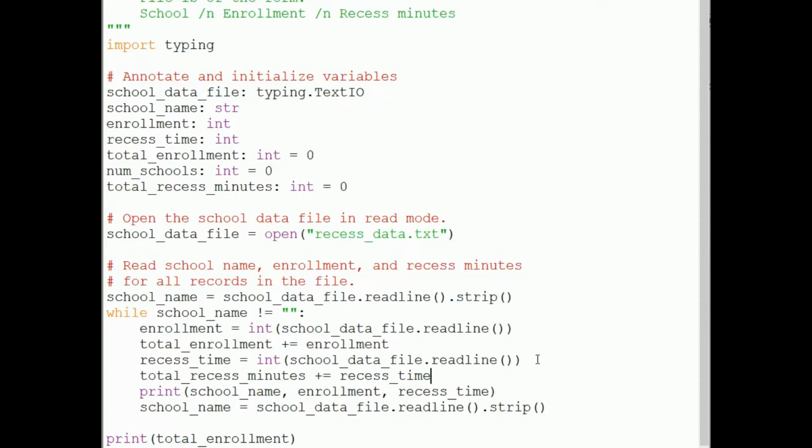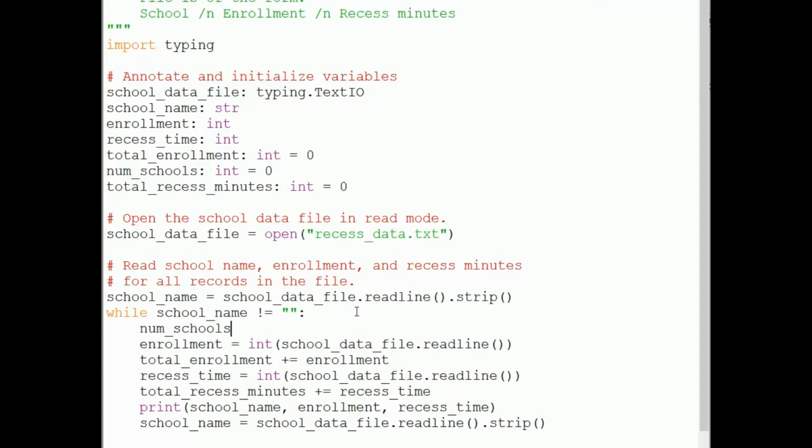Now, what about num schools? This is just a simple count, so we want to add 1 to it every time we go through the loop. If we never enter the loop, if the file is empty, it will be 0, which will be correct. There will have been 0 schools in the file. Otherwise, each time we enter the loop, it will be incremented by 1, and we only enter the loop when we've read a school name, so it should accurately count the number of schools. I'll do that at the top of the loop. Num schools plus equals 1.